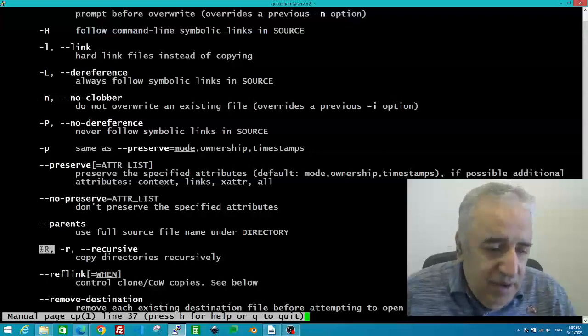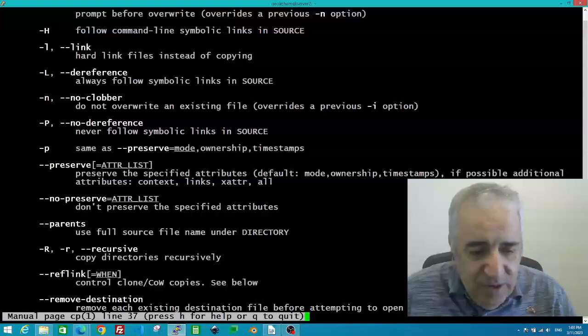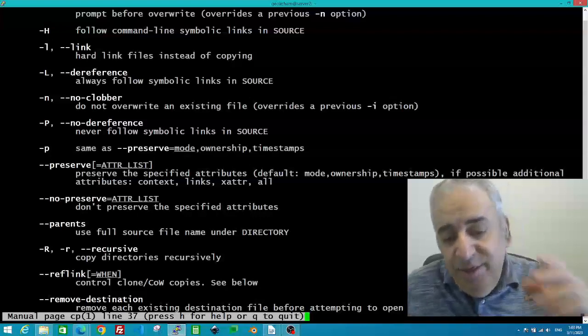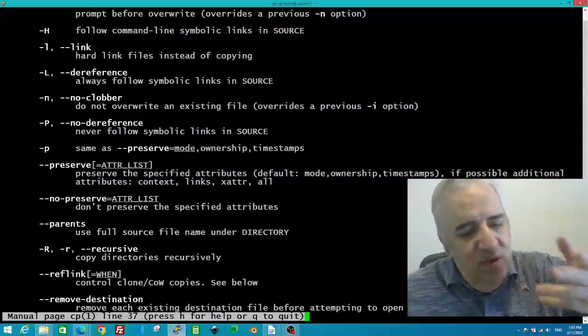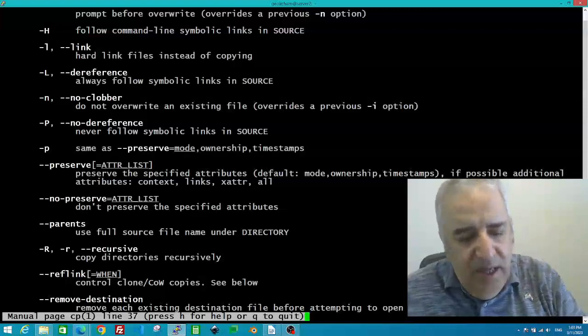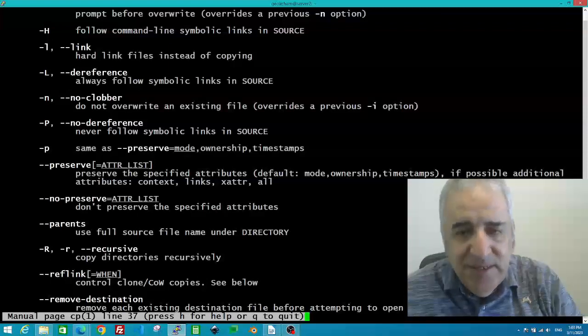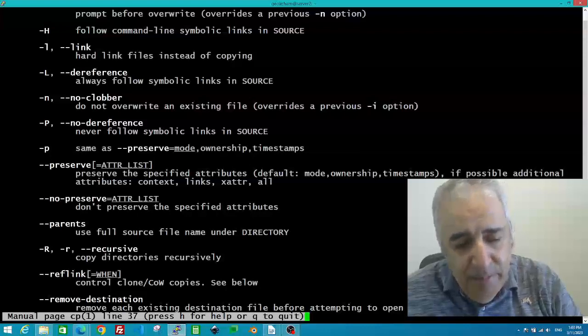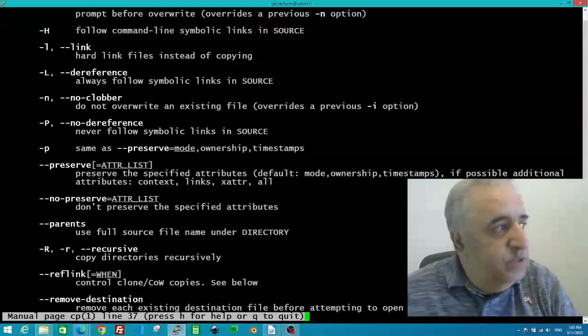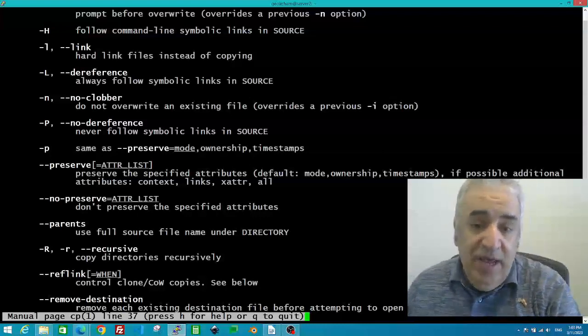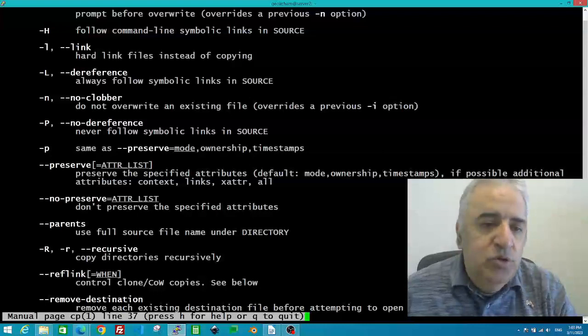You have the capital R and the dash R, and it says recursive. Copy directories recursively. I think recursively means the directories and their content. So you want to use this whenever you're moving or deleting or copying directories. You have to use the R. In some cases you have to use the capital R, and in some cases the small R. And I think that implies including the content of the files in a directory. Even though I was moving a directory which didn't have files, I'm not sure why I had to use the R. But the system proposed it, so you use it.